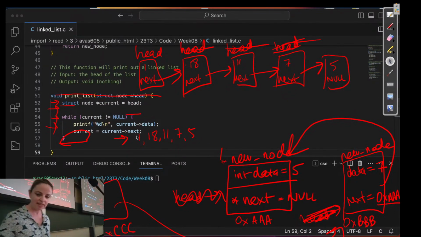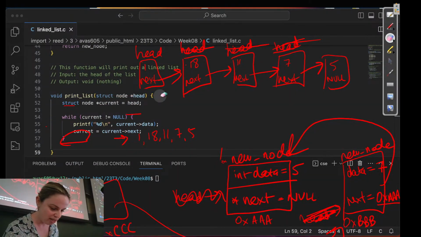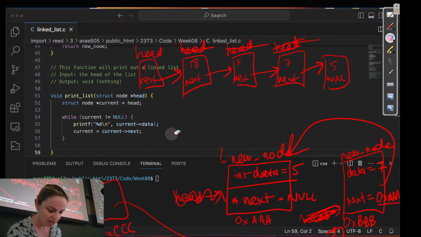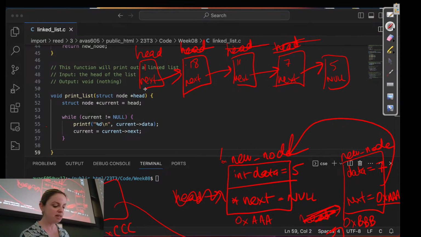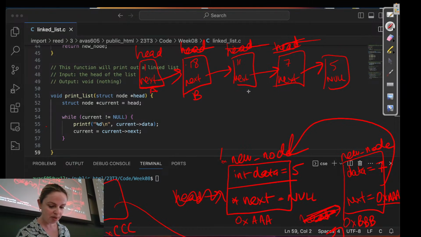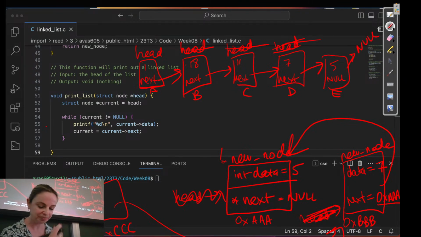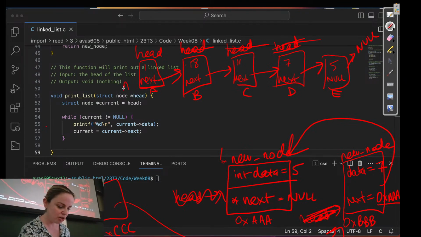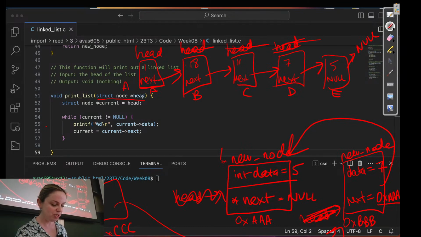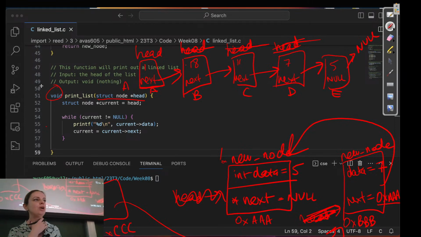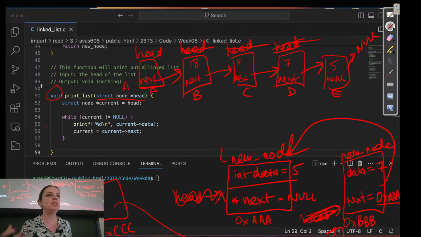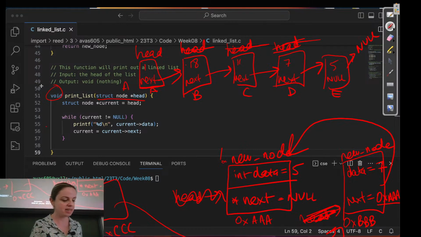Okay, print list. Here we go. And we're over here. So when we print the list, what I'm sending to this function is the head, which means I'm sending the address of this node over here. So let's say this is A, B, C, D, and E as the addresses, and then this one goes to nothing. So I've given it the address of A because the input of this function is a pointer to the head, and it's returning nothing. So it's a void return because we're printing out. We don't need to return anything. We're not changing anything. We're not manipulating anything.